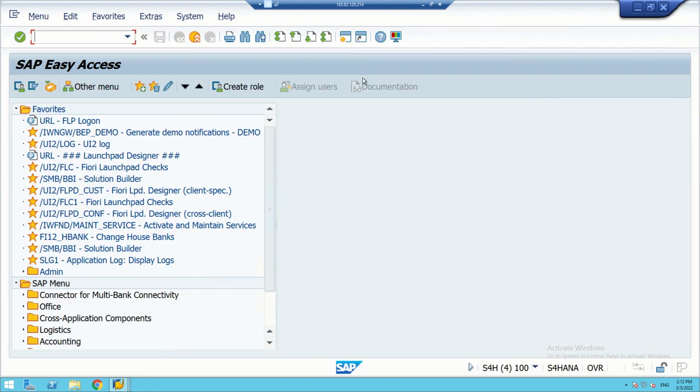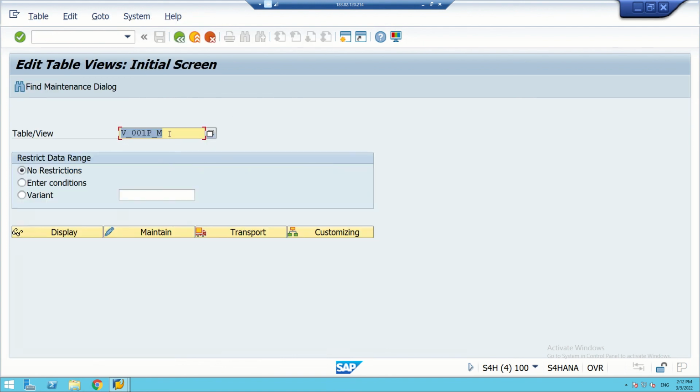So we will create a new session. Now what we will do is assign this holiday ID and the holidays to the personal areas and this work schedule. So we will use the code SM30. Okay, SM30, this is the screen that appears, the edit table view initial screen. Because I have already used this, it is coming by default.